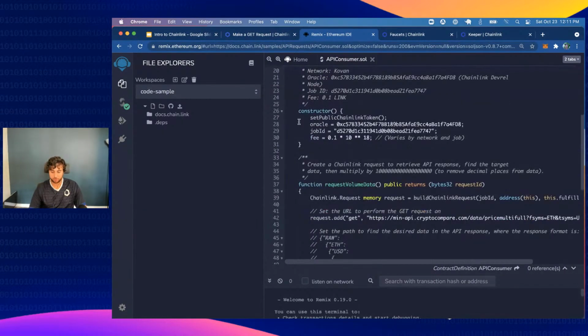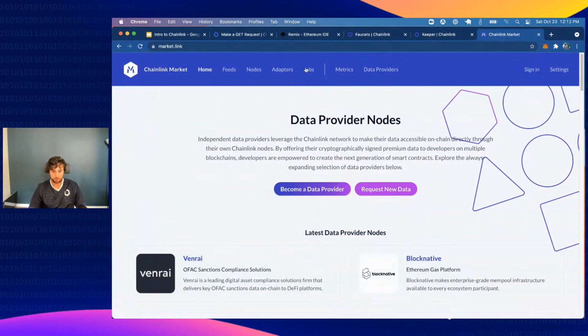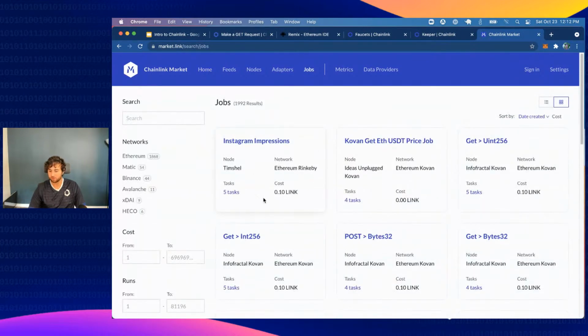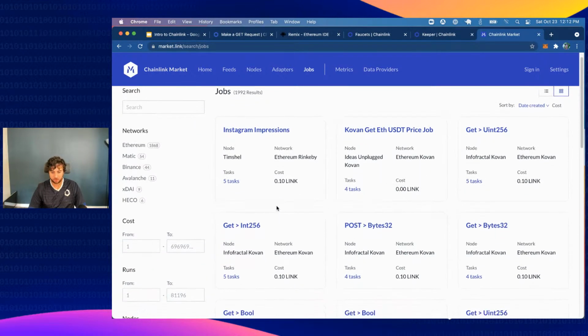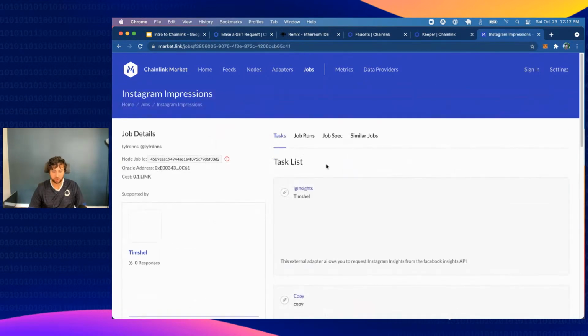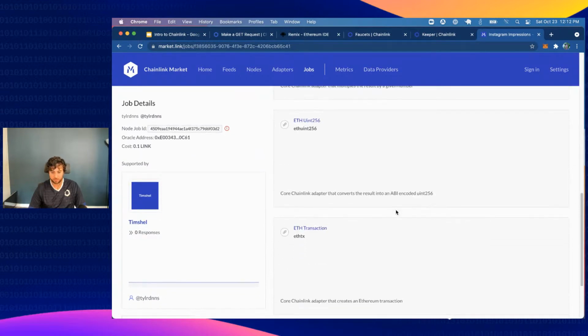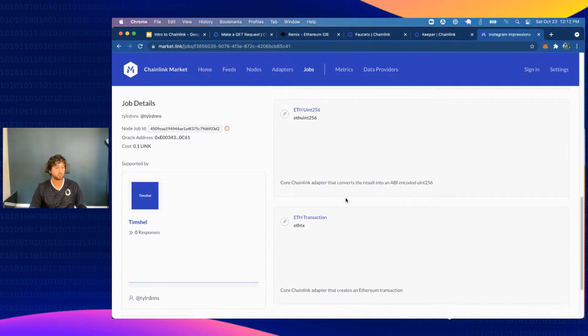Okay, so real quick, I actually just want to show you a job. We'll go back to market.link. We'll go to jobs. Like I was saying, you see all these different jobs and what networks they're on and what node is running them. And so this is, on the Ethereum Rinkeby testnet, some Instagram impressions job. That's pretty cool. You know, it copies some data, multiplies it, gets the number, and posts it on chain. That's cool. Gets Instagram impressions. So you really can do anything with these any API requests.